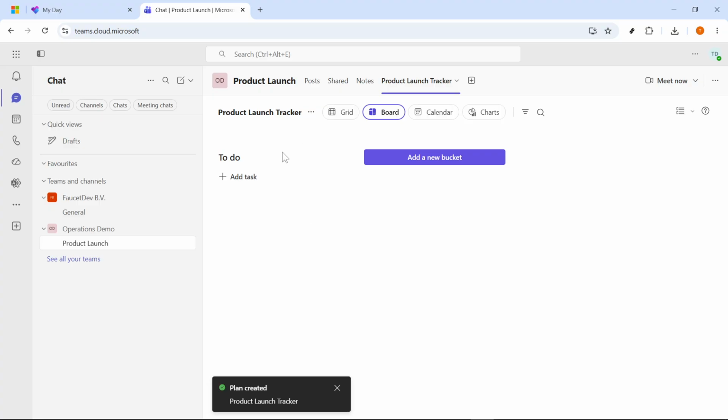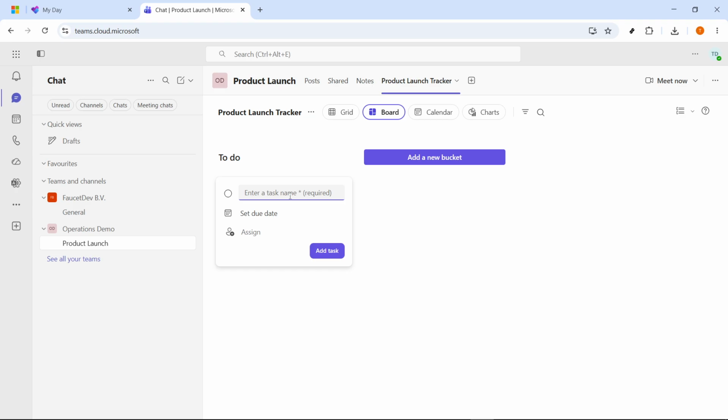Now let's add the very first task to your Planner board. Find the first bucket on the board and click Add Task. Type a name for this task. In this example, the task is called Draft Launch Announcement, so enter that task name into the field as it appears on screen. After the name is in, click Set Due Date.